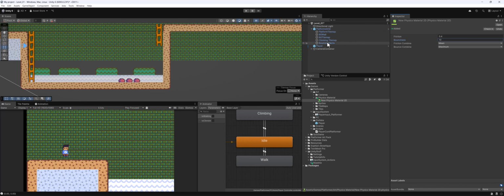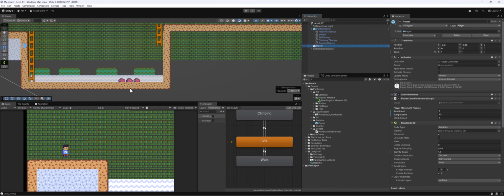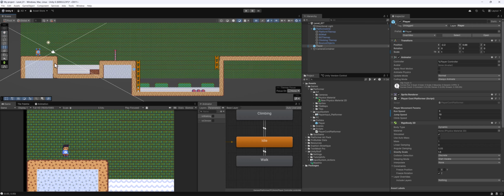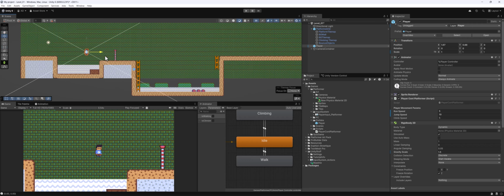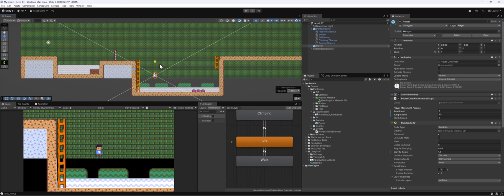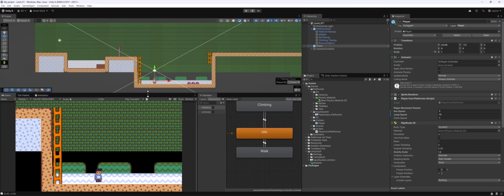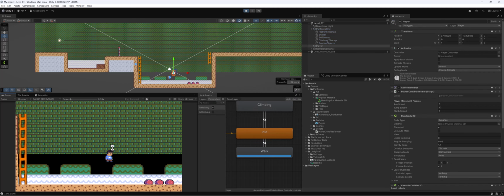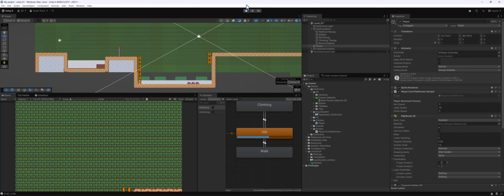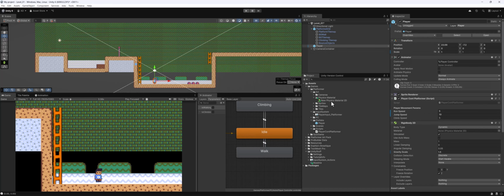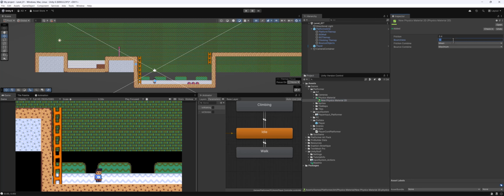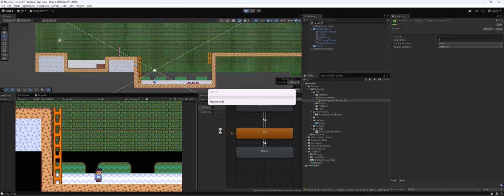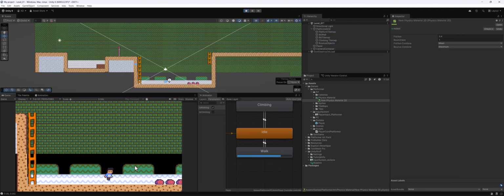I'm just gonna grab my player for now and just move them all the way over here, just so we can test this a little bit better. Let's press play. Now you can see when I jump and he lands on it, he shoots into space. So let's try something a little bit not as crazy. Maybe 1. See how that goes.